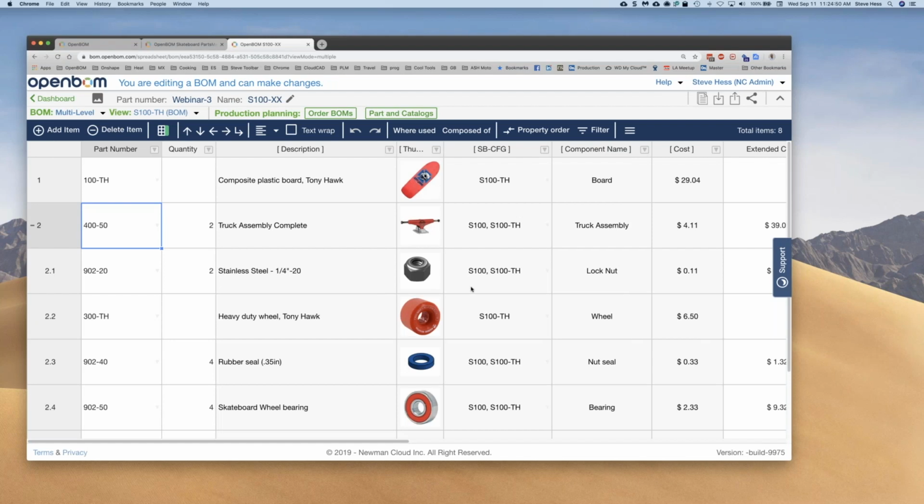So let's go back and revisit the idea. What if there's a change to the price in the Tony Hawk wheel? I'm going to return to the catalog or item master that feeds this bill of material.